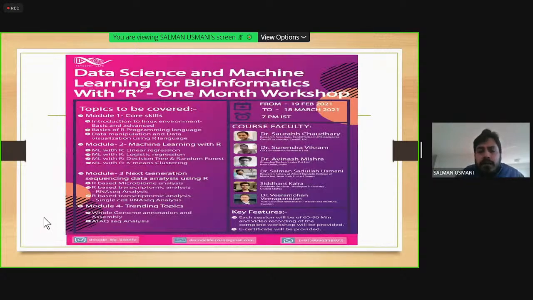This is the poster which you have probably seen before on some social site or through other networks, where we have talked about data science and machine learning for bioinformatics. This is just a brief idea of what topics will be covered. There are some core modules where you will learn core skills like Linux, which is essential, or you could say the first step in bioinformatics, where you will learn basic and advanced Linux commands.